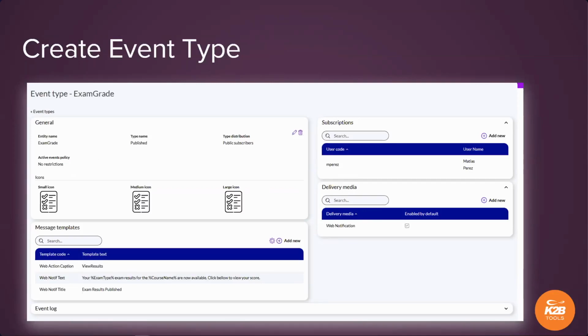On the other hand, what do we have to do? Well, if we want to notify all the users that sat the exam of the results, we have to create an event type. In this case, it's exam grade published. Here we indicate if I want to notify only one person. Here, this is the sysadmin. I want to show what is the media delivery system. It can be a web notification, but it can be an email or another system.